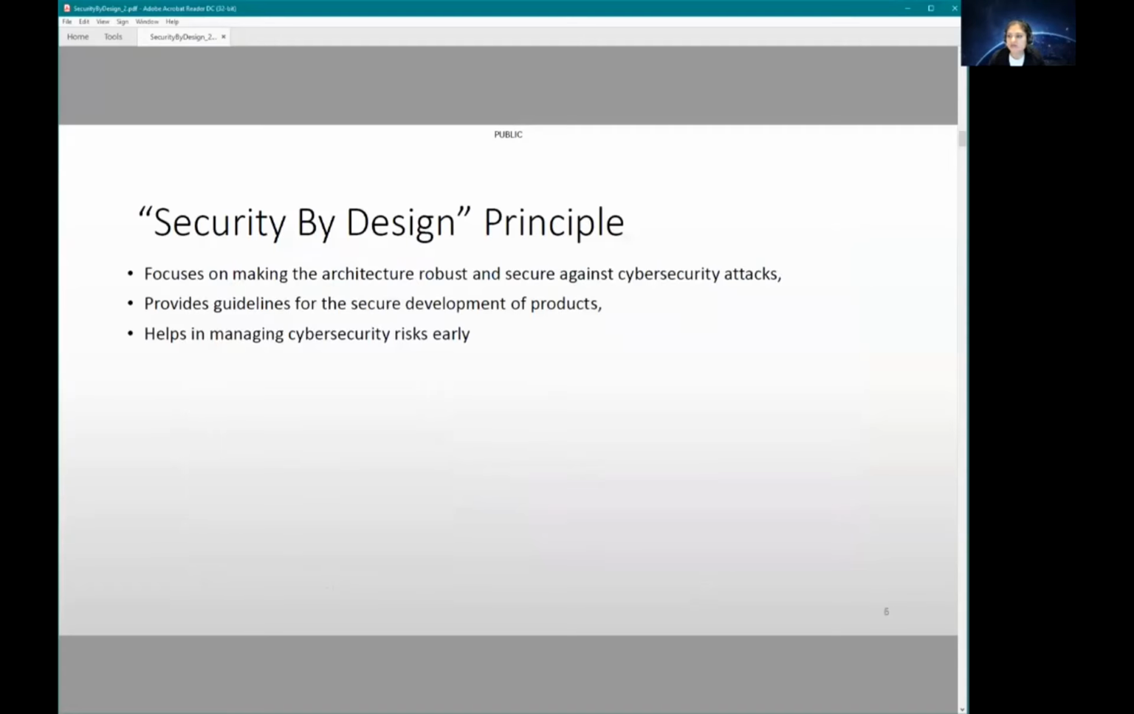So what exactly is security by design? This security by design principle focuses on making the architecture robust and secure against cybersecurity attacks. It provides guidelines for secure development of products and helps in managing cybersecurity risks early. So this is very important to avoid blunders like we saw in the previous two examples.